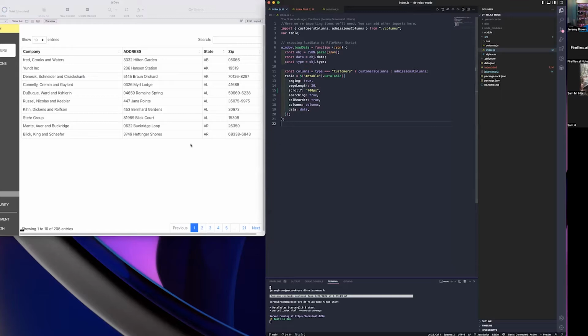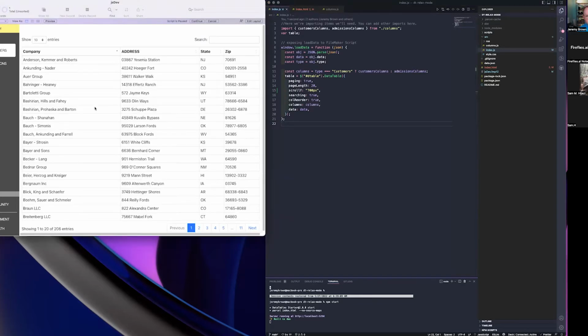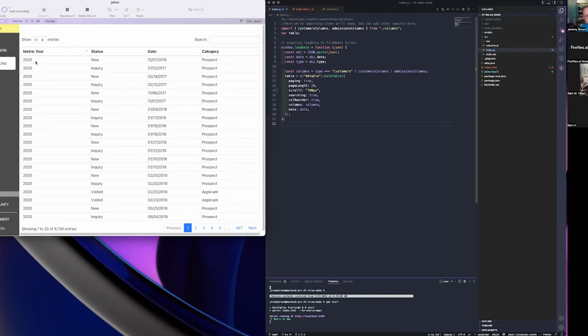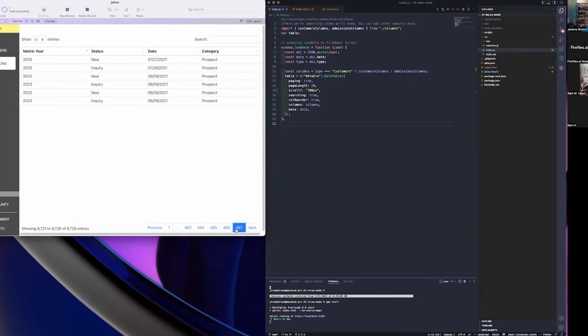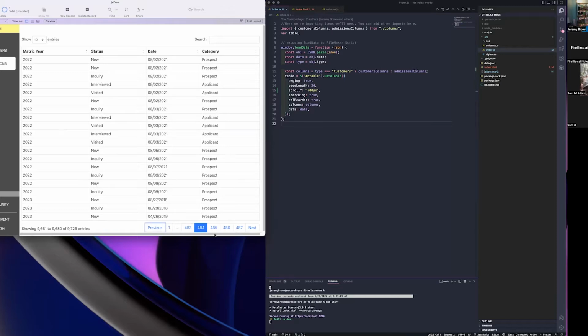Now this file is local. Let's see what's going on. Let's save that. This file is local. But there are 206 records in this table that it's pulling. If I load this one, it takes just a second or two, and it's loading 9,726 records. So it's loading the entire table, all the records in the table, and there are 487 pages of 20 or so each. So that's really pretty awesome.